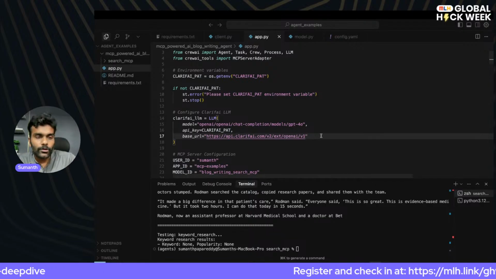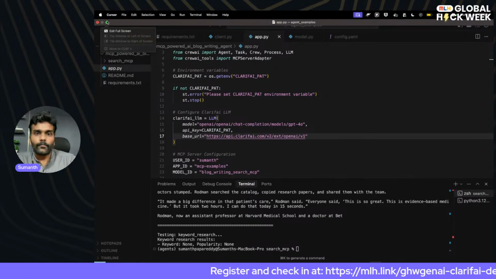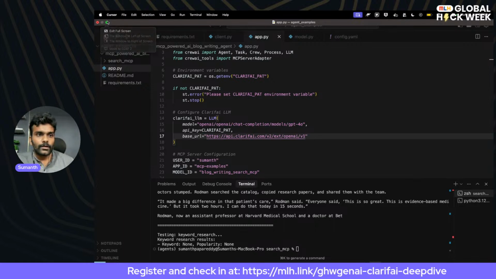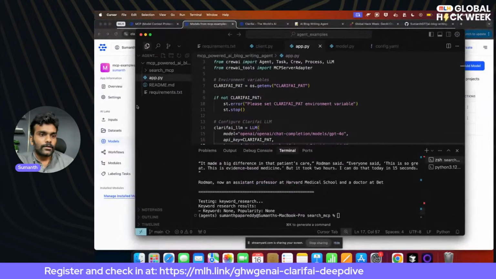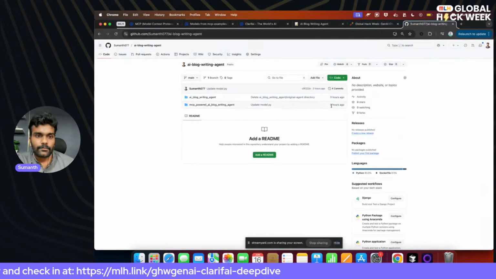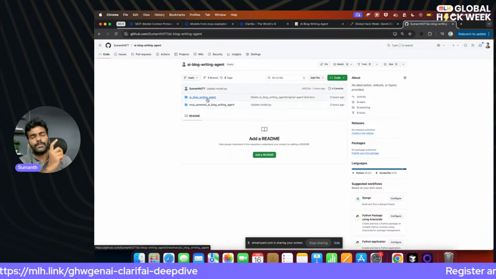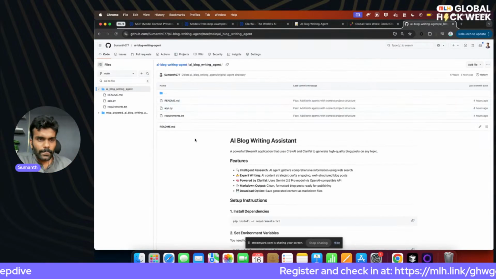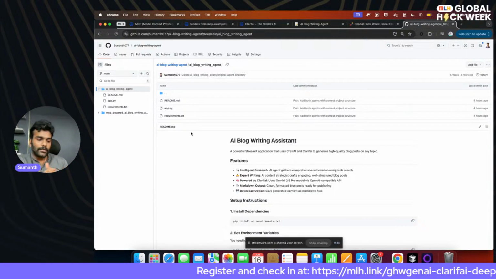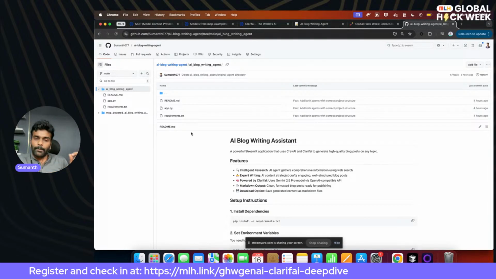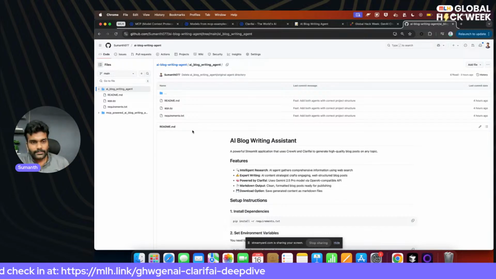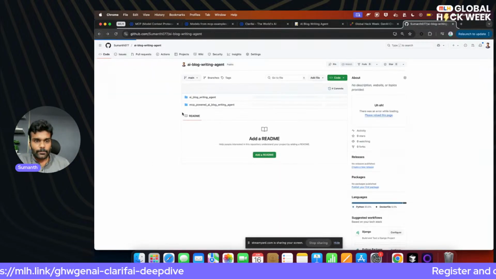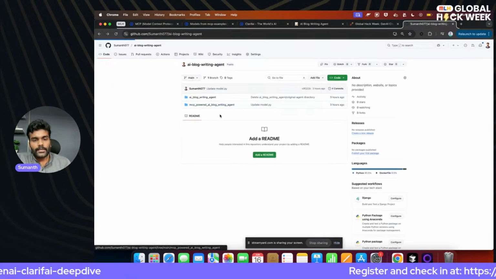I think the code also is available. I can just share the code with you. I think I have the code uploaded. These are the two agents. The previous one, I created an AI blog writing agent, which doesn't use an MCP server to get the tools. I just defined a single tool call, but you can access that example as well here. But this is the example, the MCP powered AI blog writing agent.